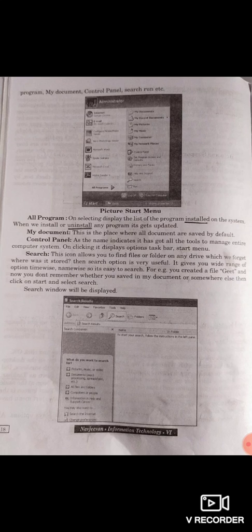So what search will do is, search will help you to get the list of all the documents by the name of Geet. As soon as you type Geet in the search, the file with that name, so only that file will be displayed. If you have multiple files, then all the files with the name Geet will be displayed as the search option.